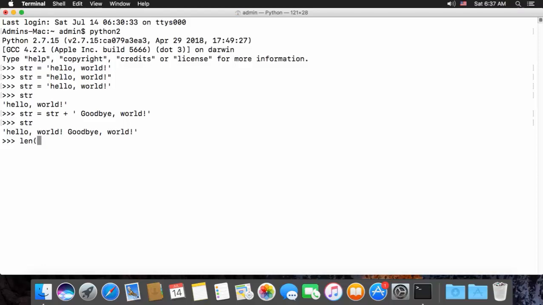There are several functions and operations we can perform on strings. One of the built-in functions is len, for length, and that will tell us how many characters are in a string. Let's set our string back to hello world. If we perform len on the str variable, we'll see that that's 13 characters.